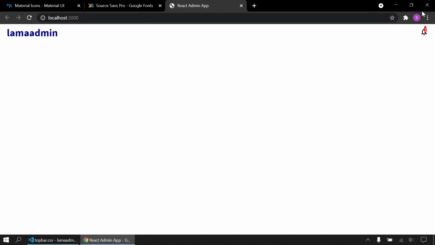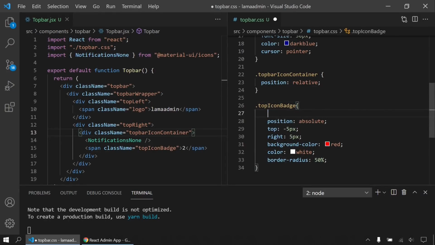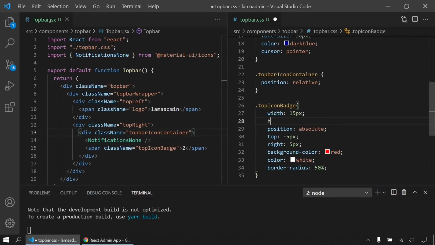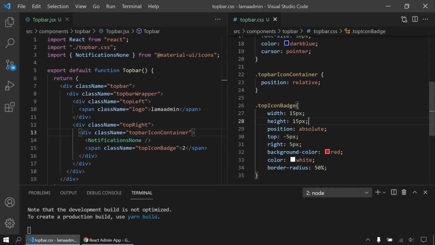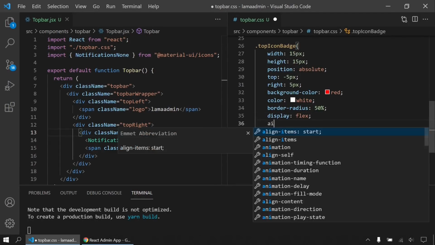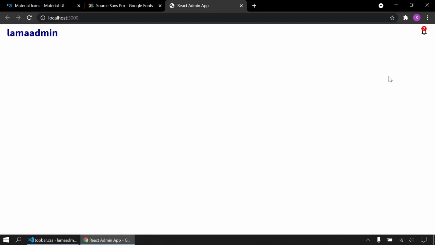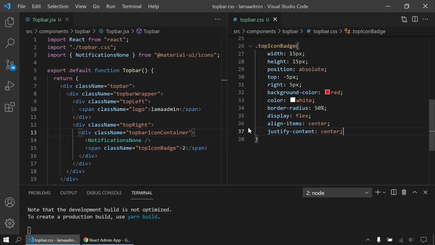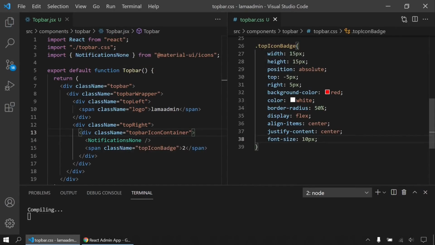Something like that. But as you can see, it's not circled. That's because we didn't give any width and height. I will say 15 pixels. Okay, right now we have another problem because our number is not centered. I can use display flex and center this. Align items center, justify content center. Okay, perfect. But it's really big. Let's give font size. I will say 10 pixels.